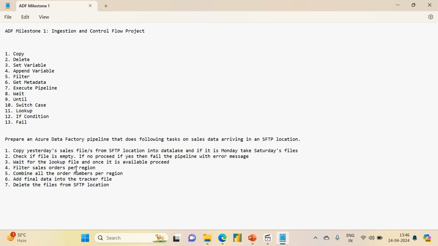Okay, and after that you have to combine all the orders per region into one single variable, and then you have to update a tracker file. Okay, at the end you have to delete the files from SFTP location. Okay, so this is going to be our problem statement.